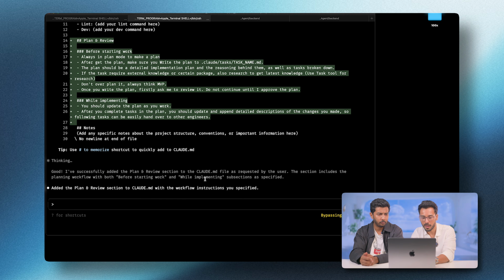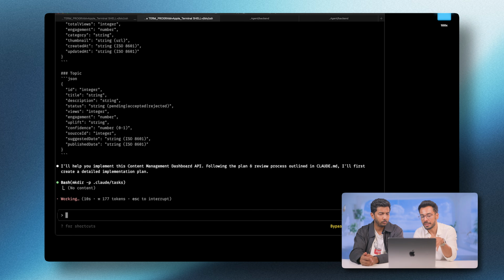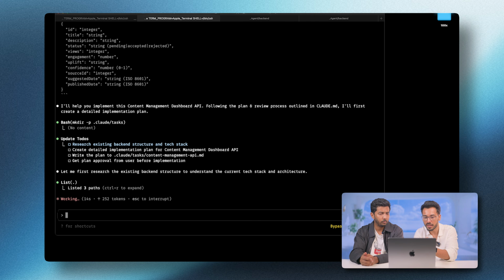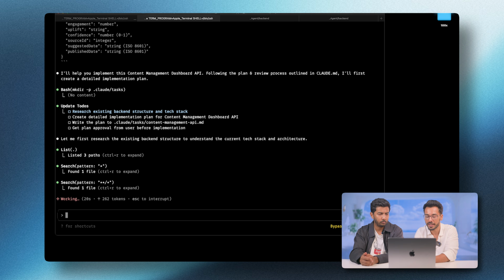So now I'm going to copy this API spec, and as you can see, while Claude is thinking, it is also thinking out loud. It's saying that I'll help you implement this content management dashboard API. It understood from the spec that this is what we want, and now it's creating the plan.